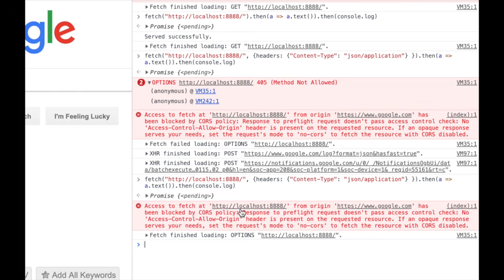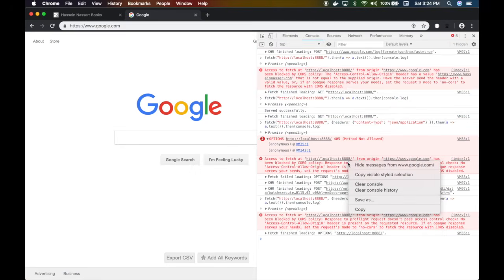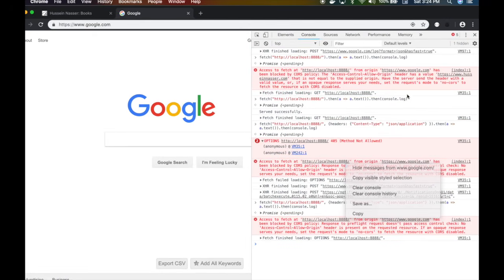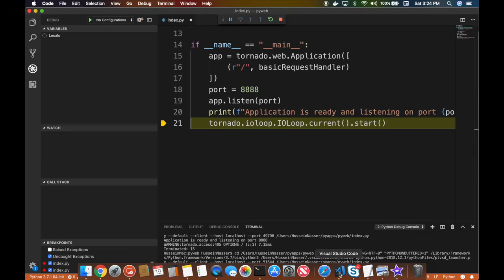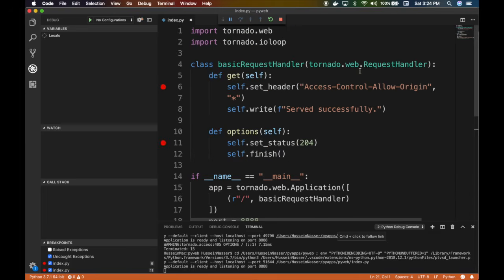Access to fetch at localhost 8888 from origin Google has been blocked, right? And the reason is the response to the preflight request does not pass access control, because no Access-Control-Allow-Origin header is present. And that makes sense. That's the first exact error we got, guys, remember? It says, hey, you did not give me that header, because we were right, that wasn't there.